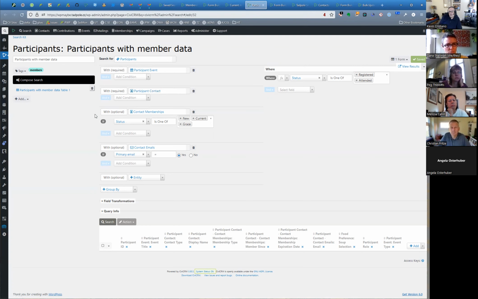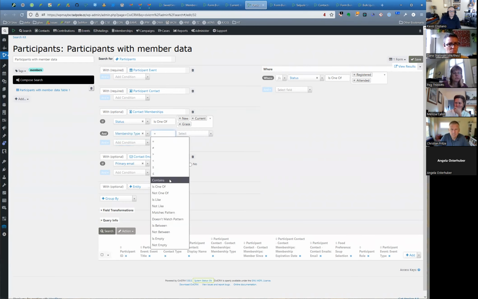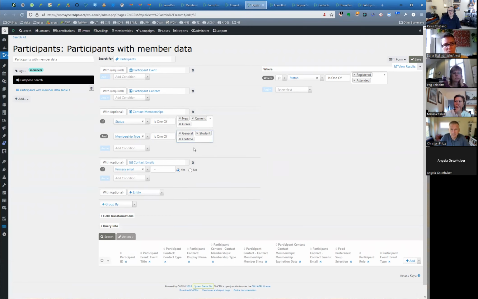But then I add in, on an optional basis, I want to know if they have a membership, because I want to know what members came to my event. And I'm going to make it optional because my events are not limited to members, but I might want to know who attended that was a member. And I can say, I only want to know about my current members: new, current, and grace. I could also say, I only care about certain member types: general, student, lifetime. So I can actually filter and get as granular as I want to on this data.